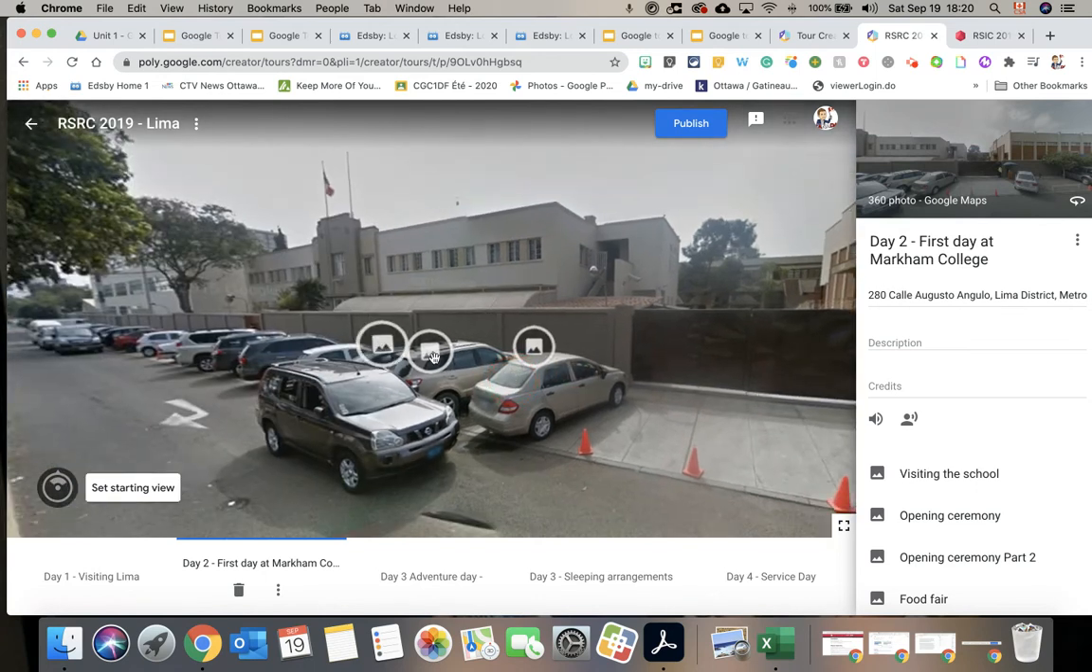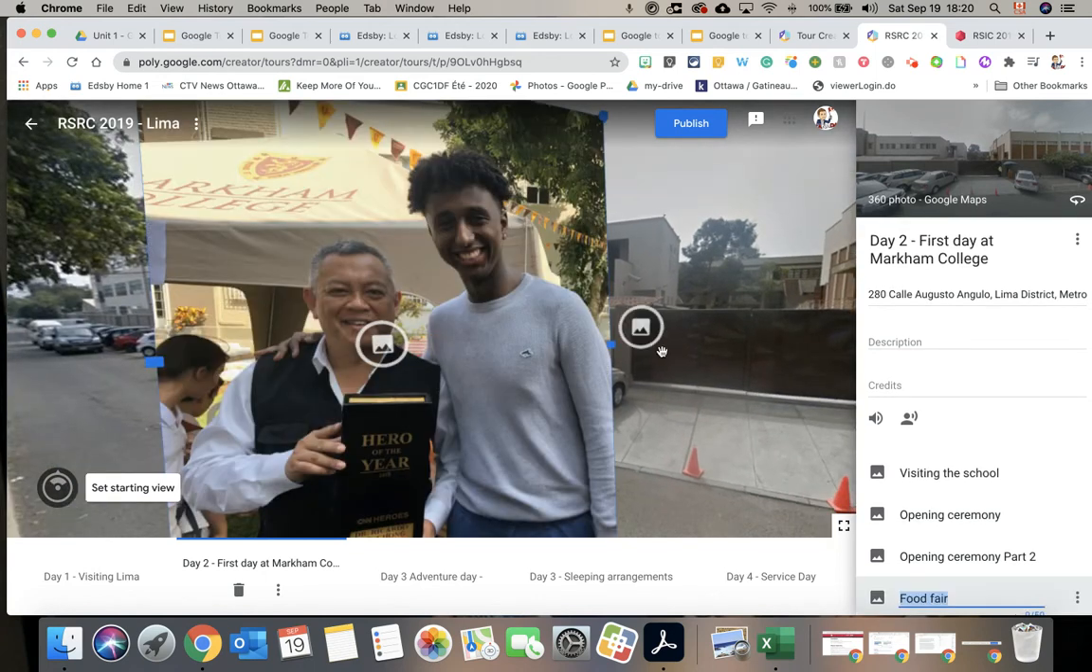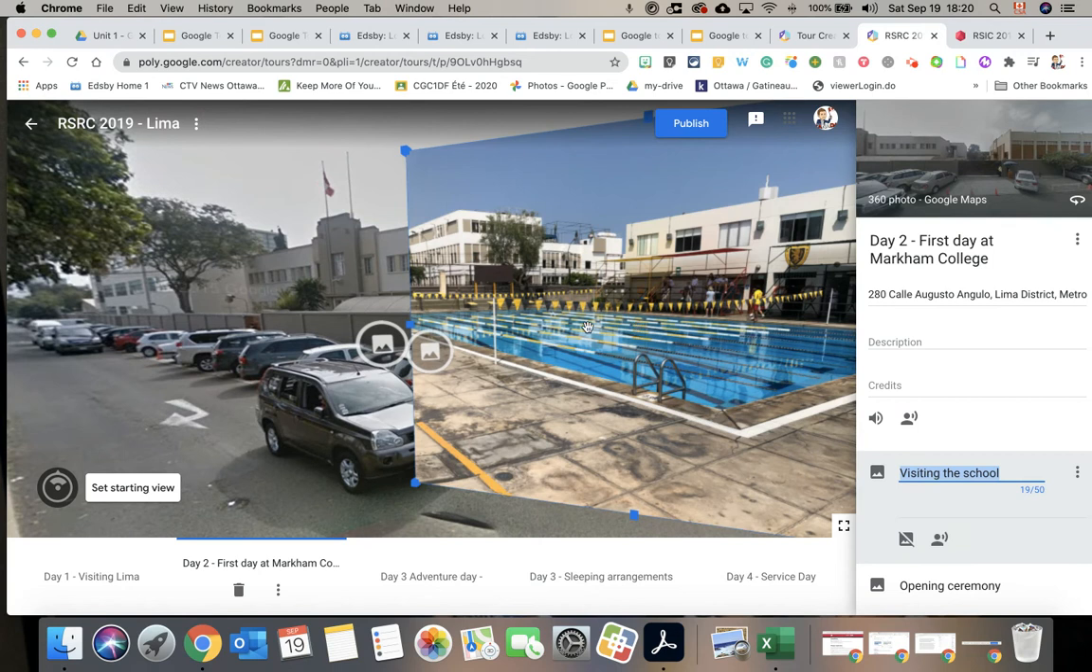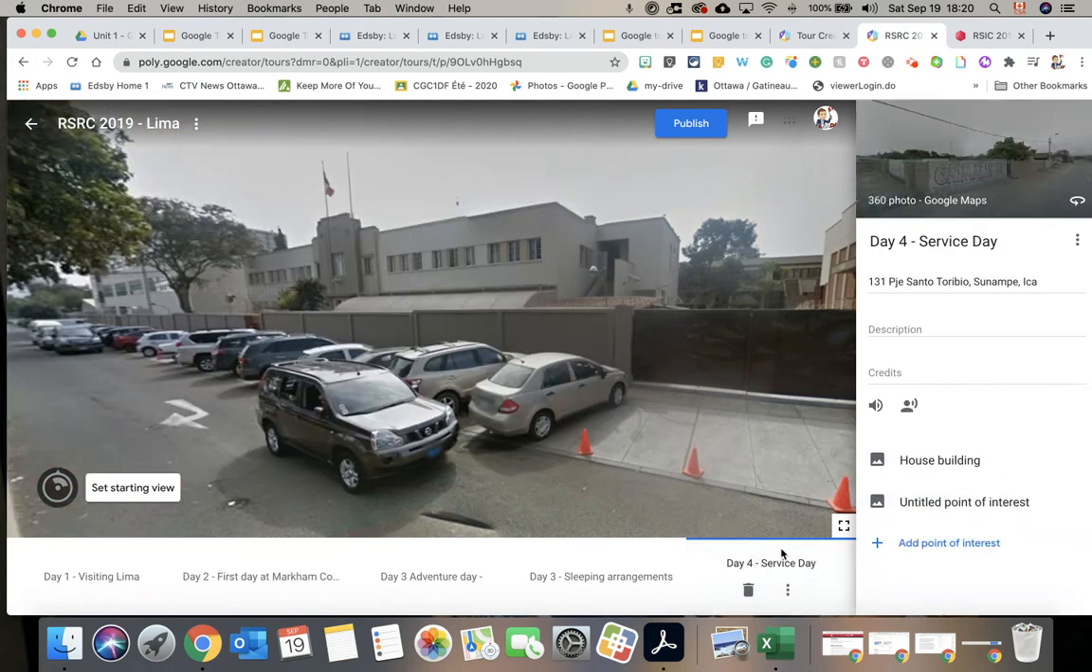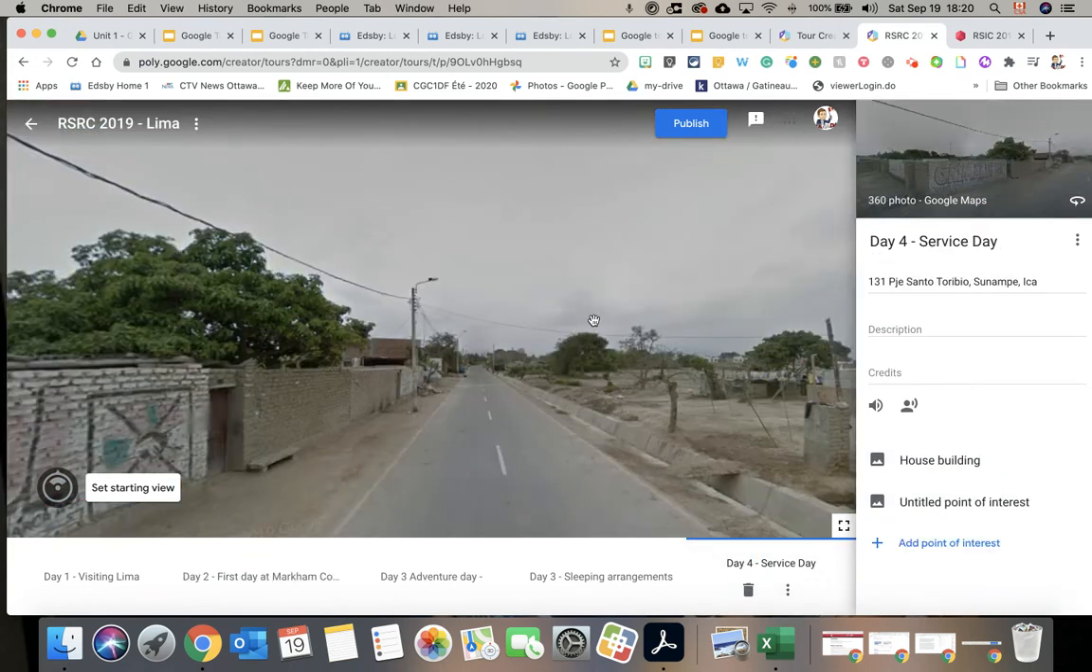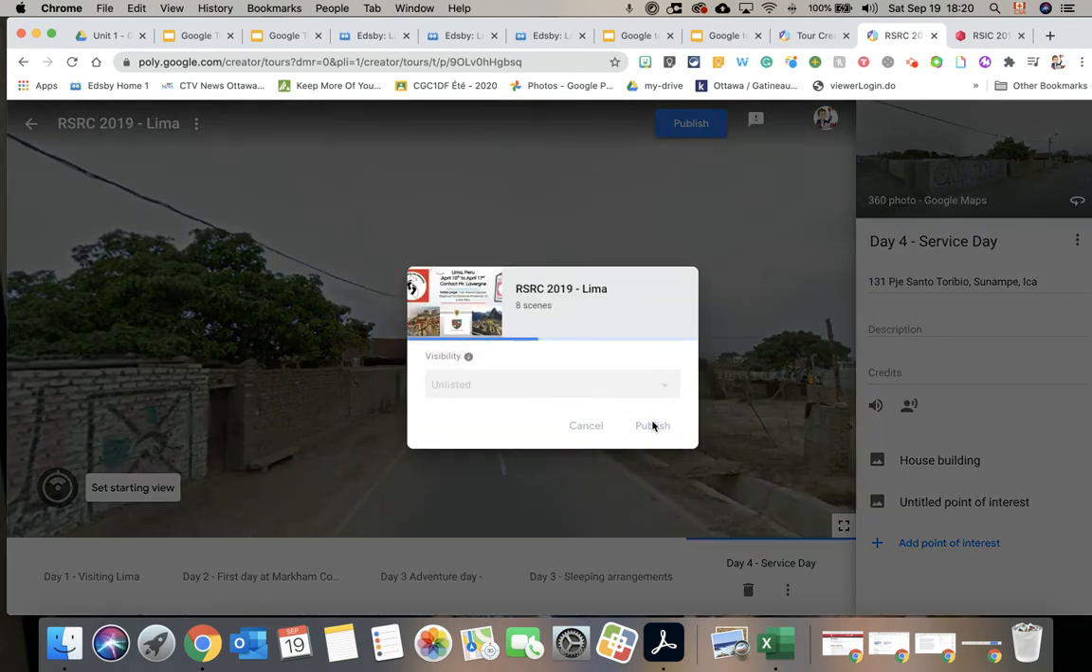Oh, there's some pictures. This is pictures of us, one of our students receiving an award, and a picture of the pool. And this is what it was. And again, I didn't add any description, but I could if I want. Okay. So this is what it looks like. This is how I make my tour. And again, if I go publish, it becomes a little bit more interactive, but this is from the back end piece.